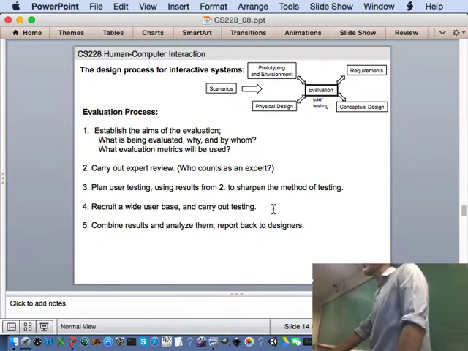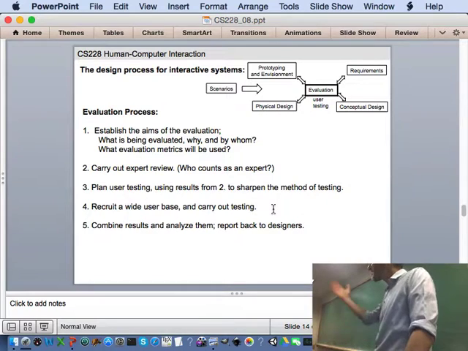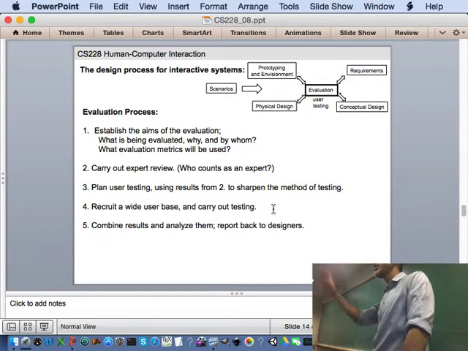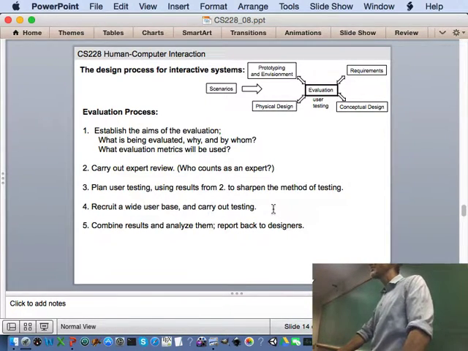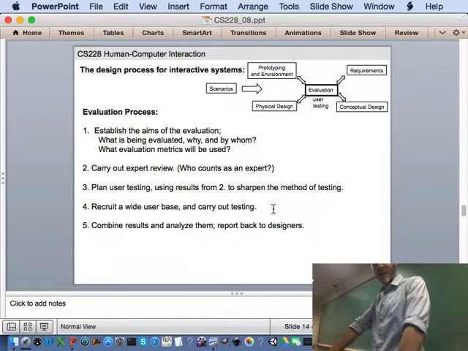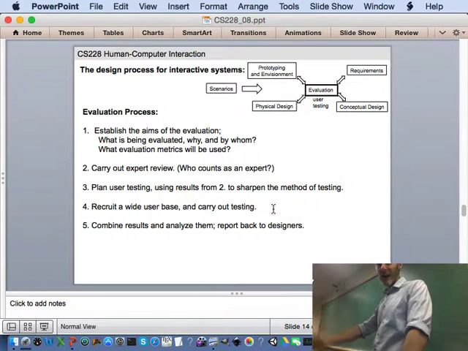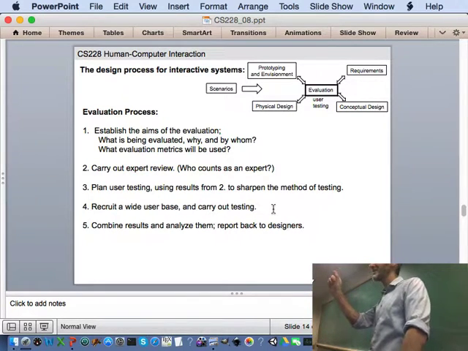Carrying out expert review. So there are HCI designers out there, professionals whose whole job is just focusing on the evaluation process. So advising you on how to go about conducting user testing, what measurements should be made, and how should those measurements be used to feed back and improve certain aspects of your system. Okay. Plan user testing using the results from your experts to sharpen the method of testing, right? We want to try and make this as specific as possible.